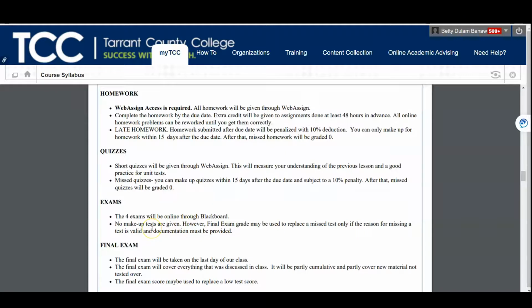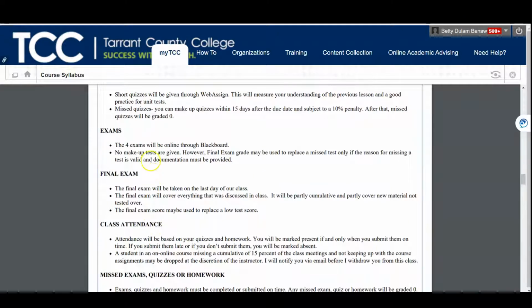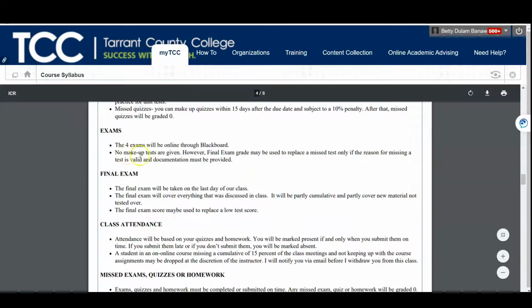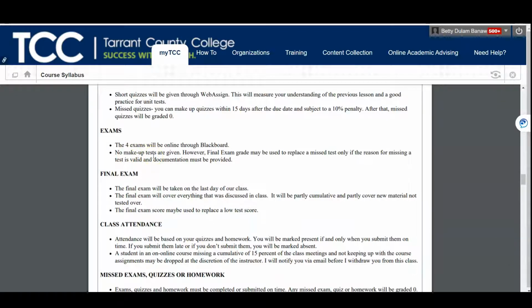There will be 4 exams. Actually, I listed 5, but for sure there will be 4 or 5 exams, and they will all be given online through Blackboard. No makeup tests are given. You are given 24 hours to take a test, and it is given to you in advance. So there will be no makeup test given if you miss this.